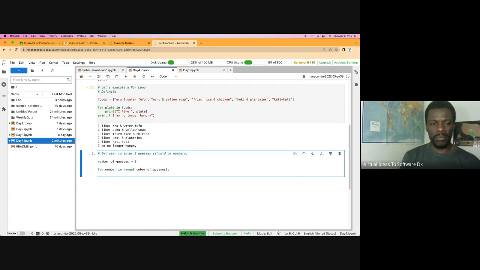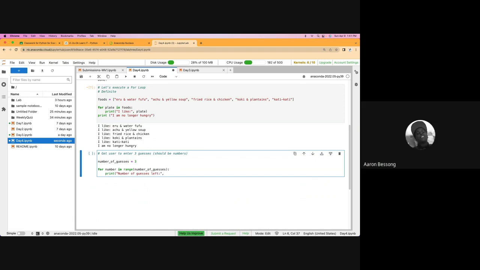So let's make it simple here and just print number of guesses left, right? And then we'll have number of guesses.